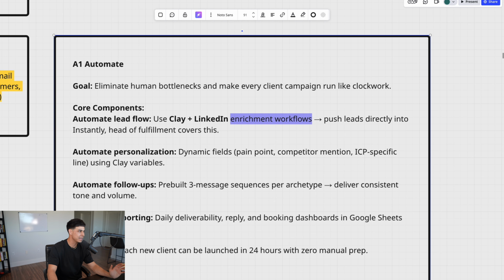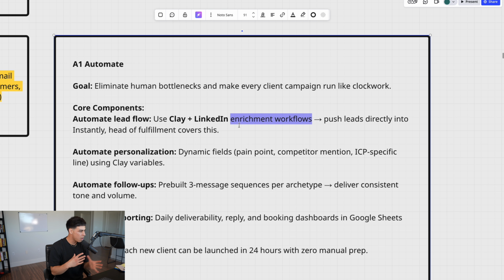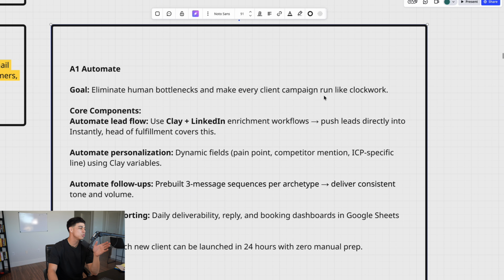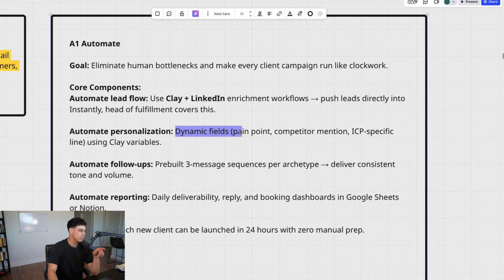I'm not going to show you guys my exact SOPs, but I will show you the folder of the SOPs that they're in. I have this folder on Google Drive called CMRR assets, and it basically goes over an entire fulfillment SOP right here. As you can see, I'm not going to go over it fully, but I have everything sort of templatized and assetted down to where I can give it to somebody and they can essentially do it for me. This is what you have to do. It takes a long time up front, but after it's done, it's pretty much evergreen. Okay. Dynamic fields, pain points, obviously things like that.